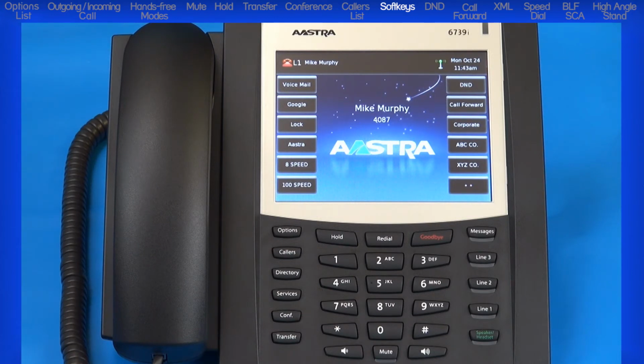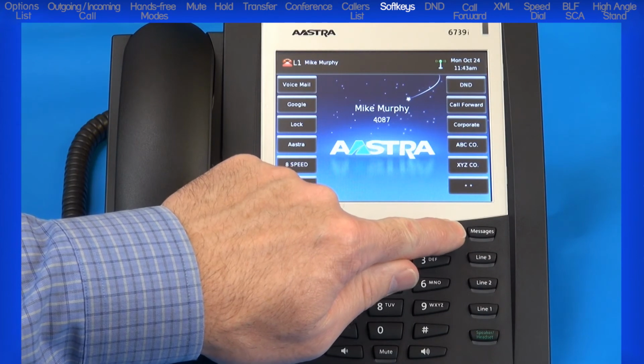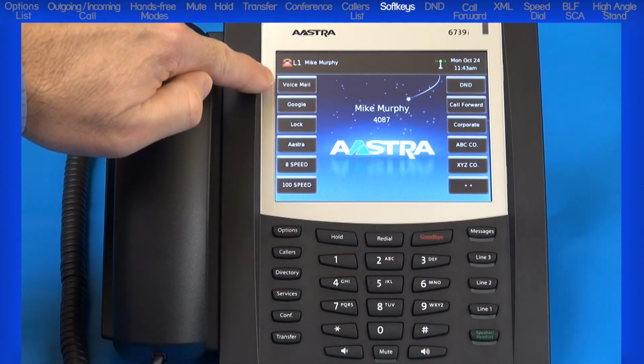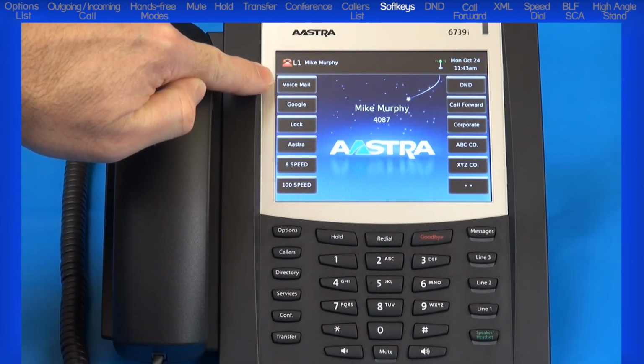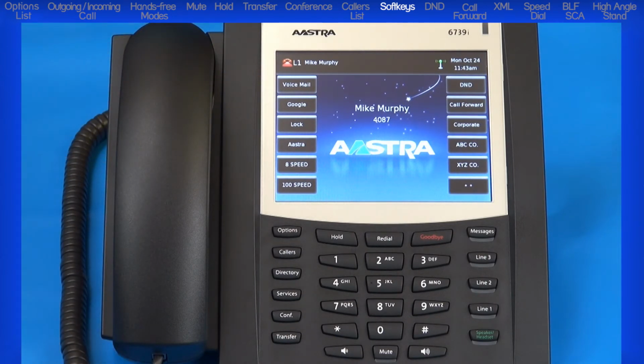As I mentioned in the beginning of this training, the Messages button can be used to access your voicemail. My system administrator also programmed a soft key to access voicemail. Voicemail options and access procedures can vary depending upon your telephone system. Follow the voice prompts to navigate through voicemail. If you need additional assistance, check with your system administrator.